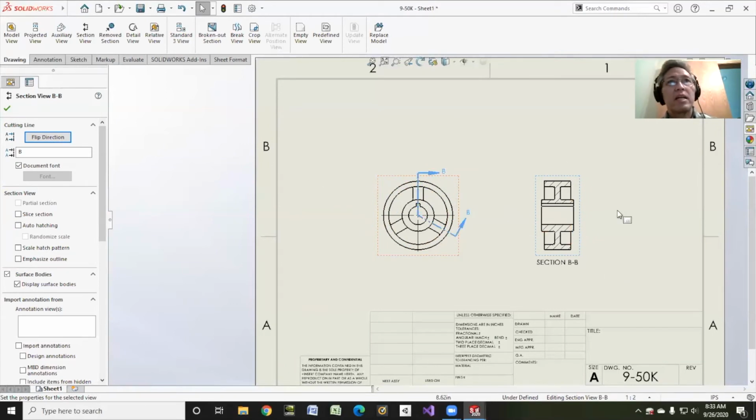That's not exactly what I want. It's not going to make any difference over here, but I want to flip direction. Okay, that's more correct. Now I'm looking this direction toward the B, the way the arrows are pointing. And again, I want to change this from B to A, make sure it's a capital A. And there you go, section A. There we have it. So now I hit OK.